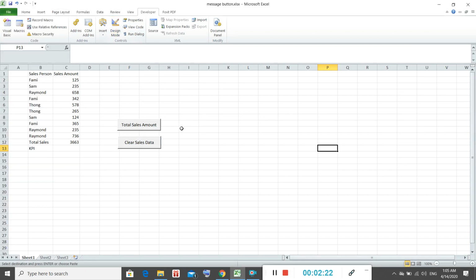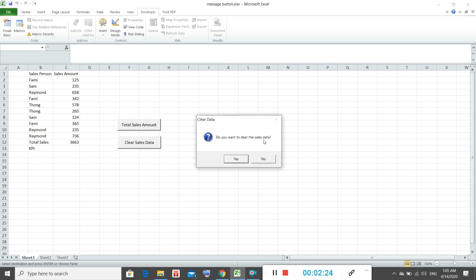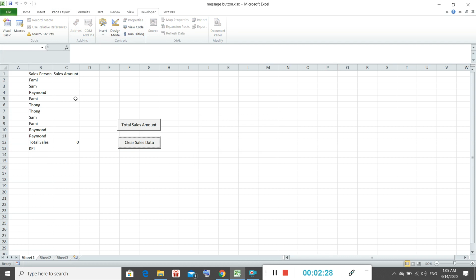Let's try it out. Do you want to clear the sales data? The title will be clear data. Press yes, and you will clear data in C2 to C11.